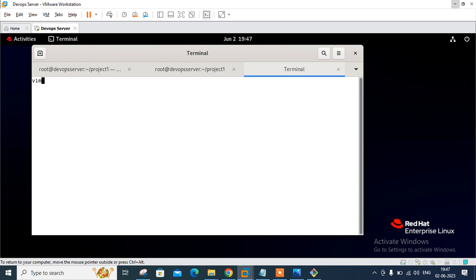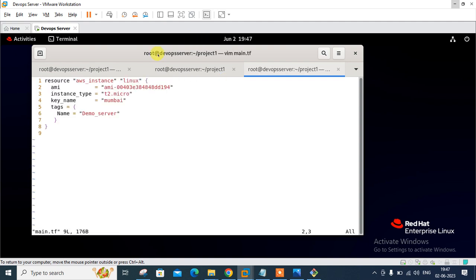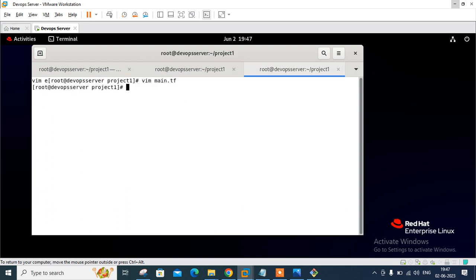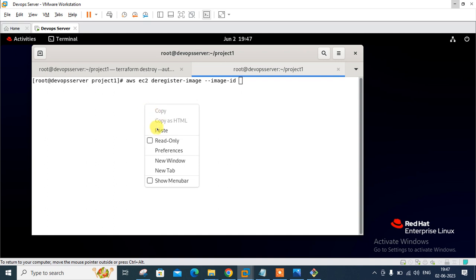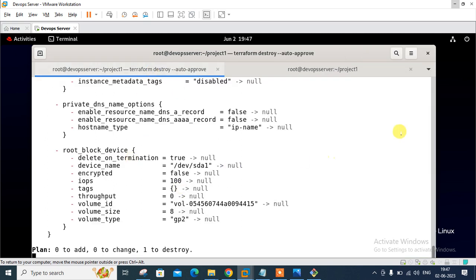What is my image ID? Let me copy from my main.tf file. This is the image ID. We can copy, save, quit from there, right click and paste. I'm not going to press enter until the instance is destroyed. Let it be complete first, then we will do that, right?